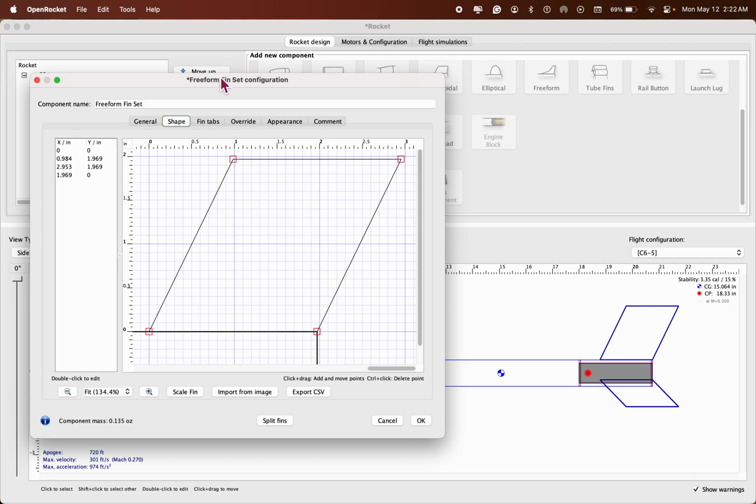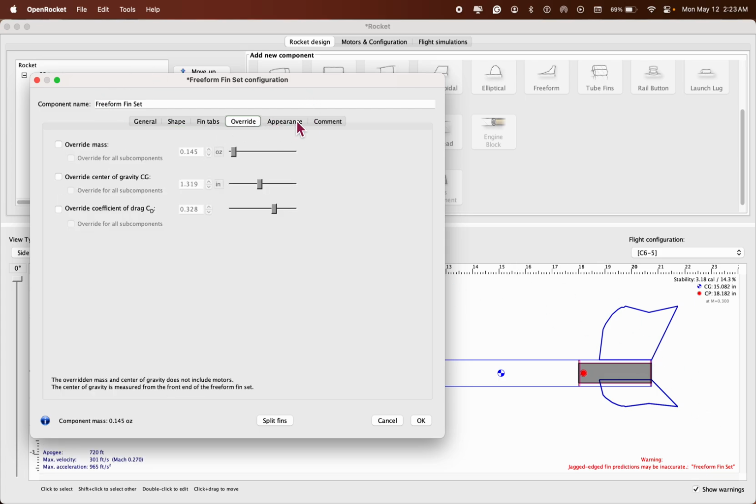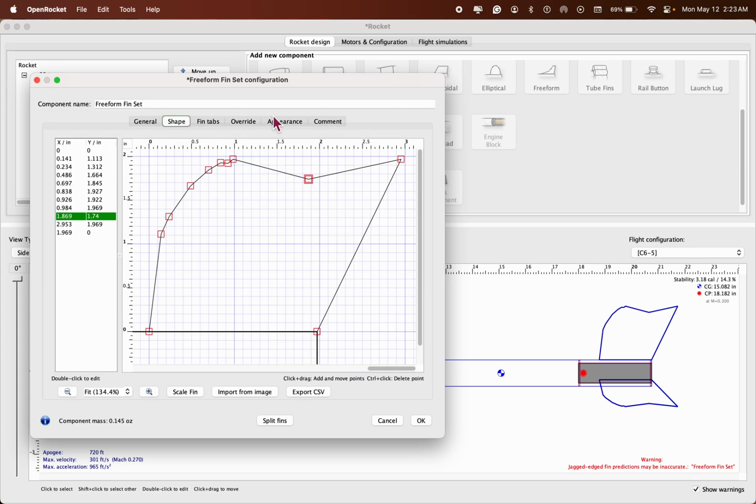Okay, so here is the shape for our freeform wing. You can click on the line and add points to the fin. Just make it do its own thing if you want, and it updates over here. You don't need to worry about fin tabs or overriding or appearances or anything like that. The important thing here is the shape.